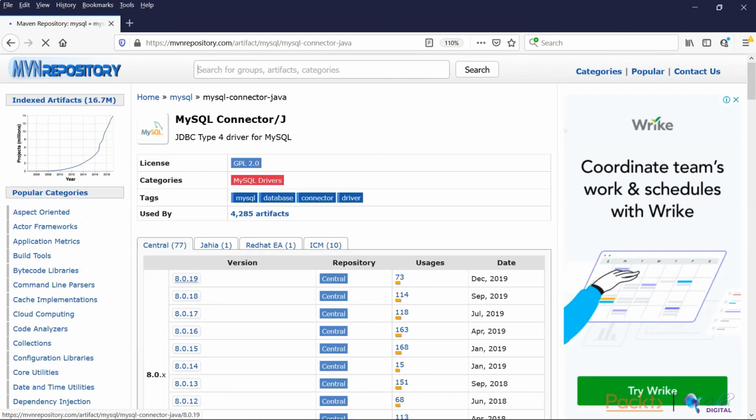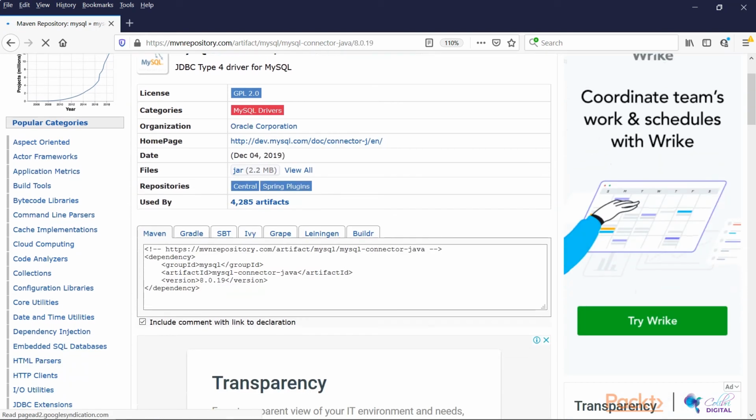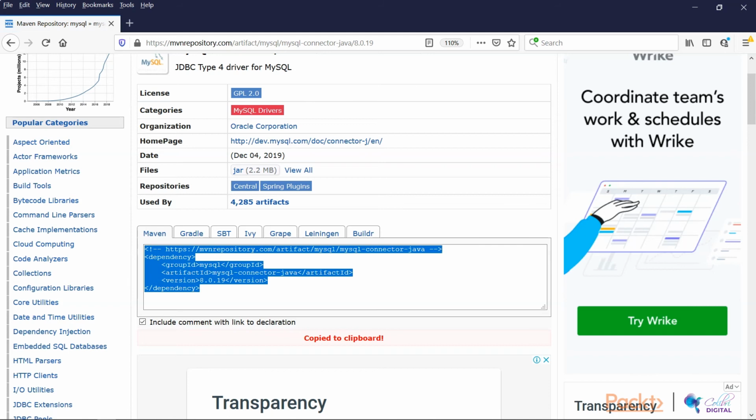8.0.19 is fine. So we'll select that. And now all you need to do, people, is remember, we just need to copy this. So we can copy it. And of course, now we'll go back and paste it into the POM file.